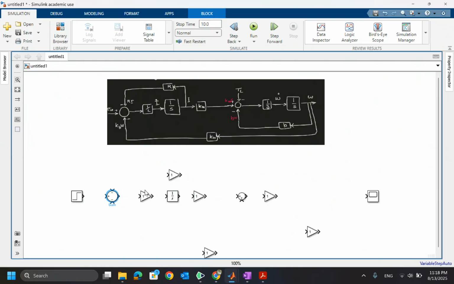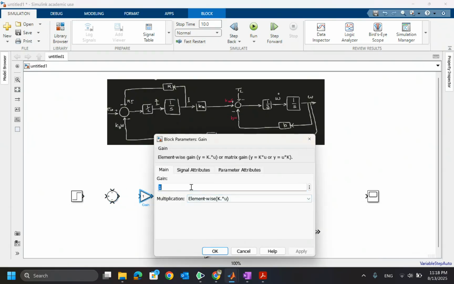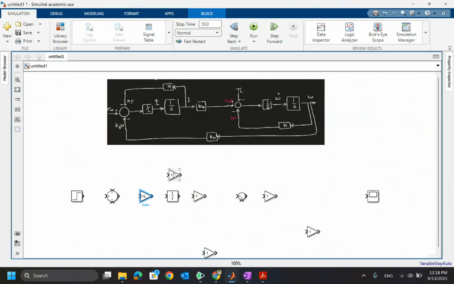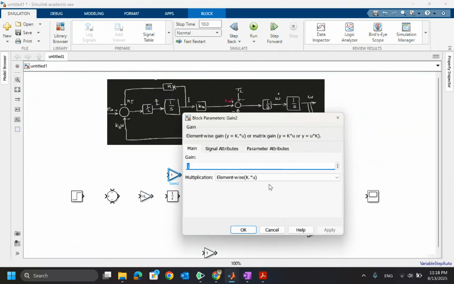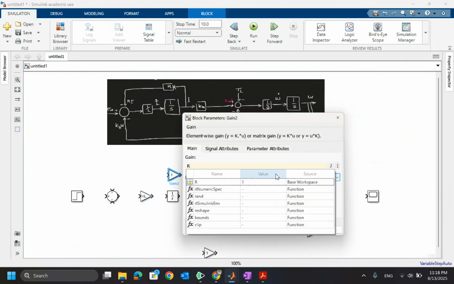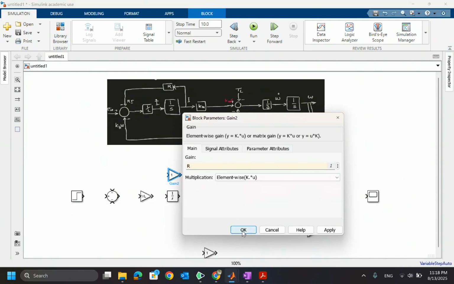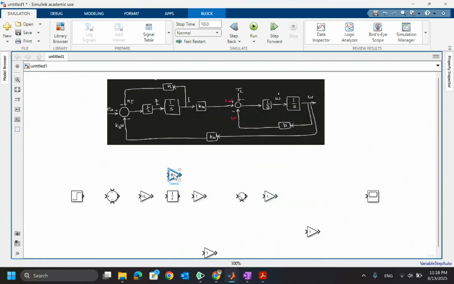Then the gain here, the value for this one is not 1, it's 1 over L, so I'll put it as 1 over L, and I click OK. The gain on the top, the value for this one is R. I'm just going to put it as R, and click OK. Note that this gain should be flipped horizontally, so Control R or Command R.